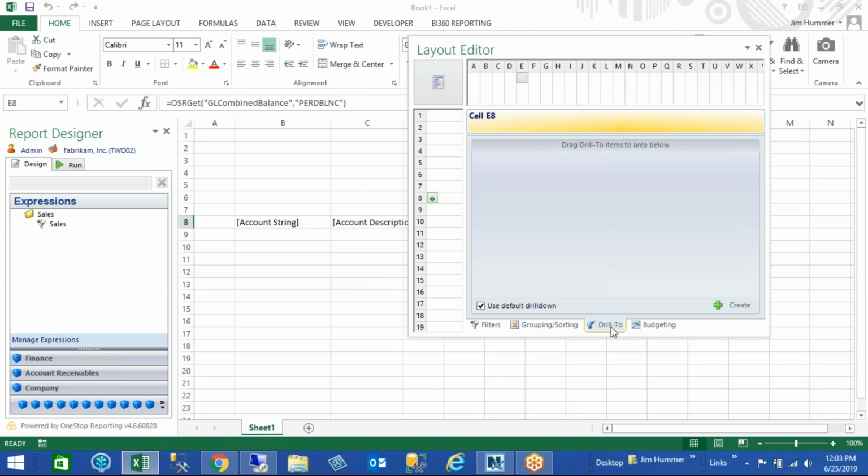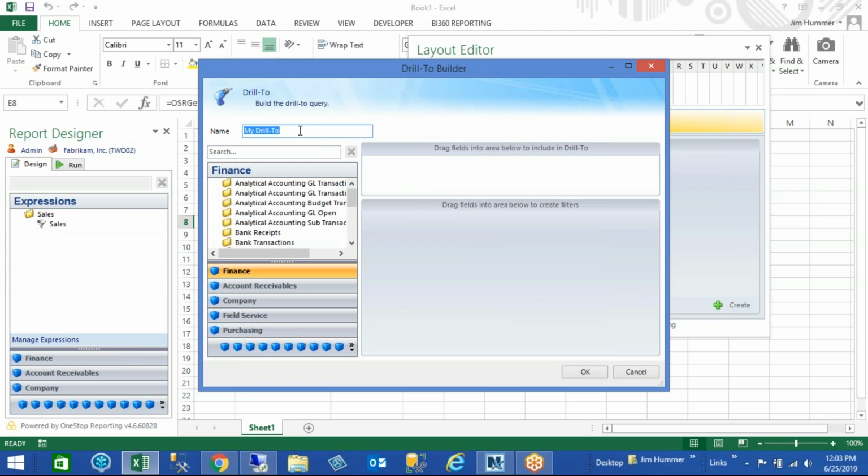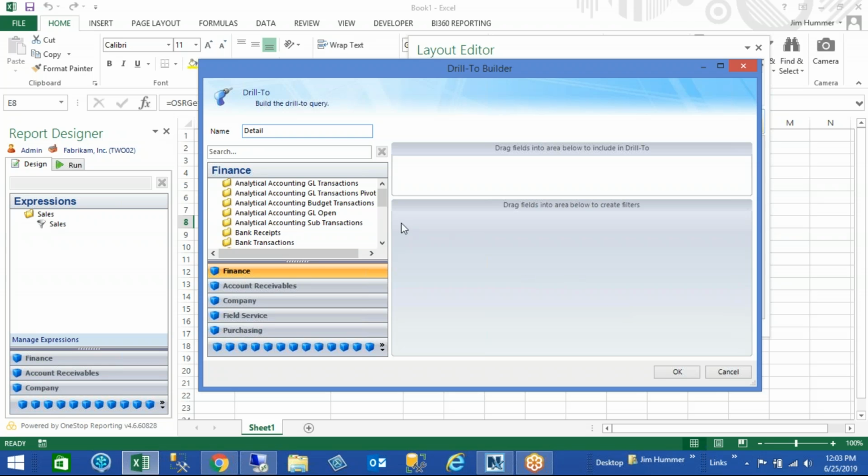and we should see a little thing called drill to. So what I can do is go and create. I can call this sales if I have different drill twos, but I can also just call it detail. Here I have fields that are in the drill to, and then I have my filters below. This is kind of backwards to what a lot of other tools are, but that's the way it is.